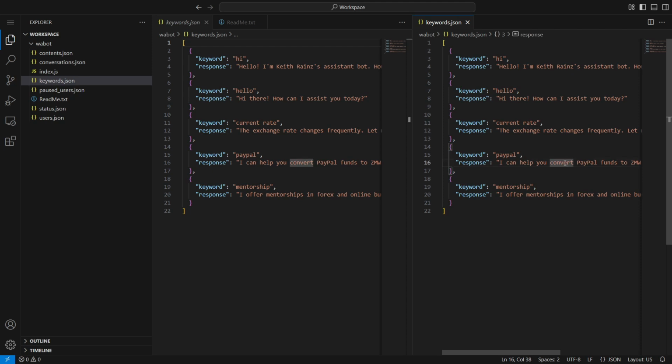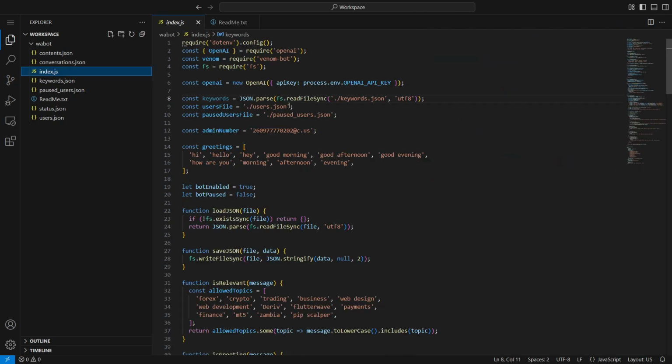Now, I'm not really sure how people would come to me. Obviously, people won't ask questions based on these keywords that I've written. So this is how I moved on from using keywords to now using the AI. Now let's go back to the index.json, and also the users file. I'll explain about the users file later on. The admin number, which is my number. So if someone sends a message greeting me, such as these keywords, the bot should be able to respond.